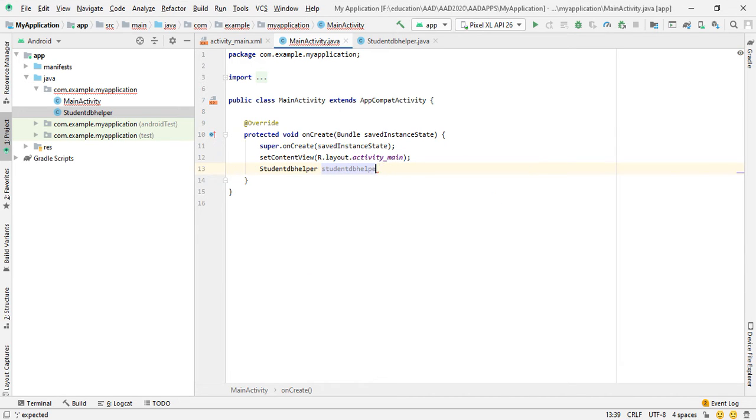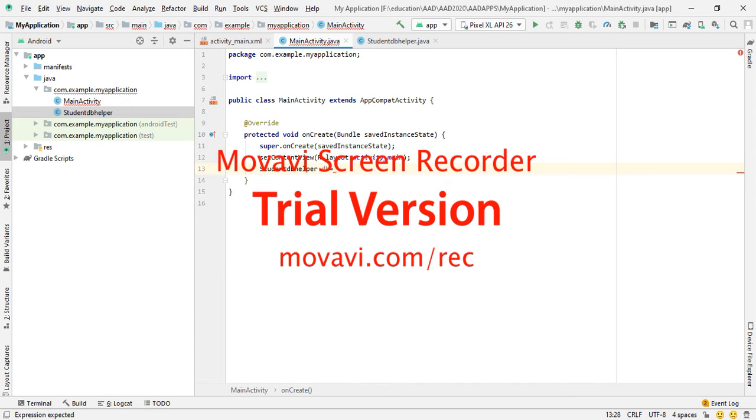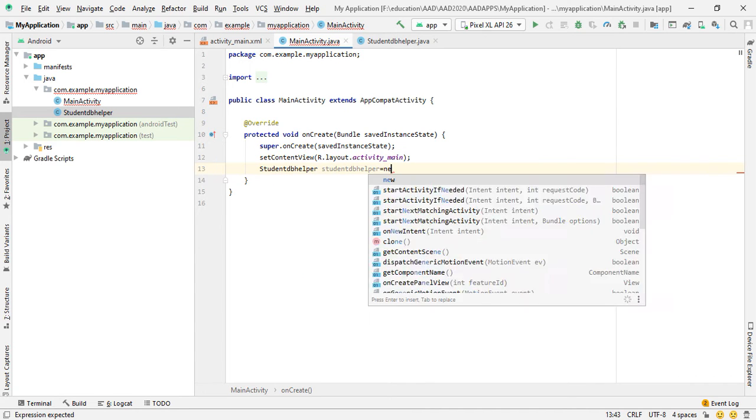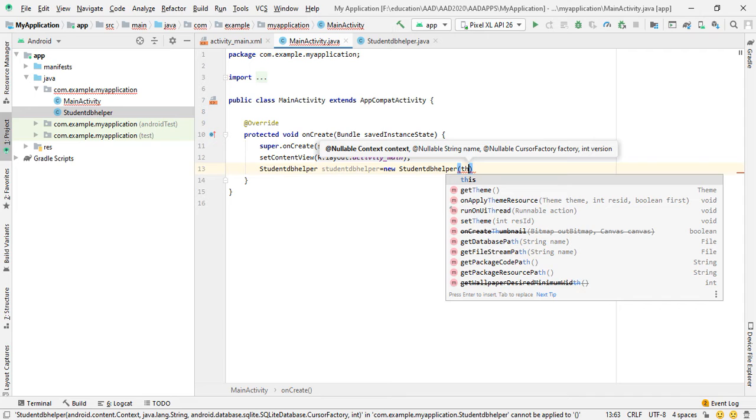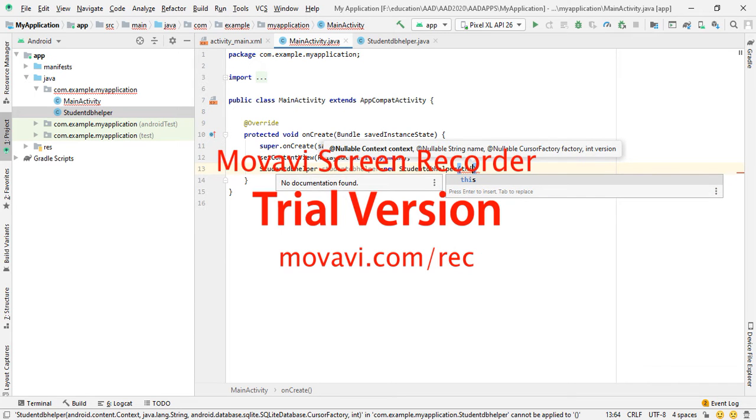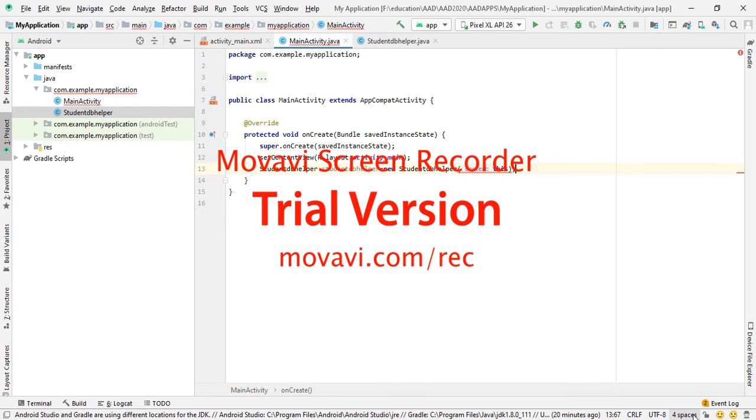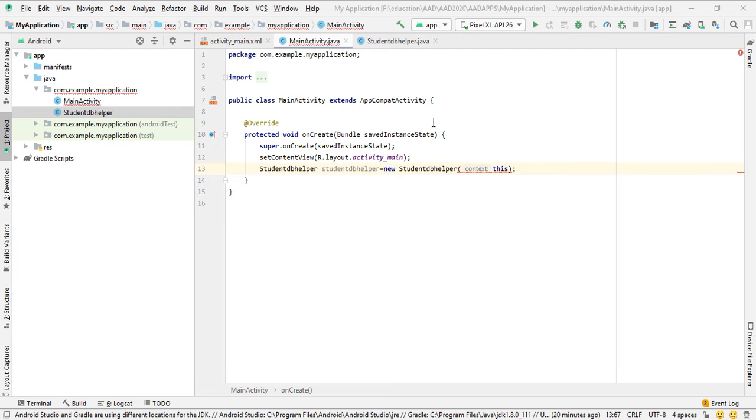We change this to DB, equal to the default one, equal to new StudentDBHelper, and provide the parameter this. This represents the current context.